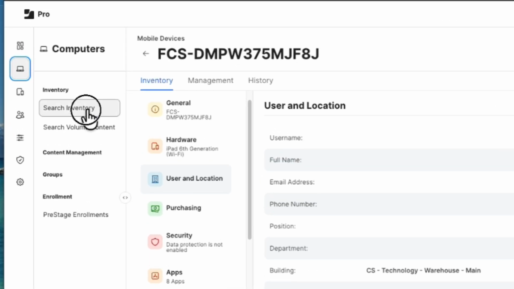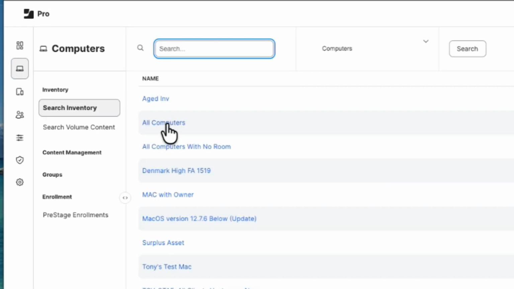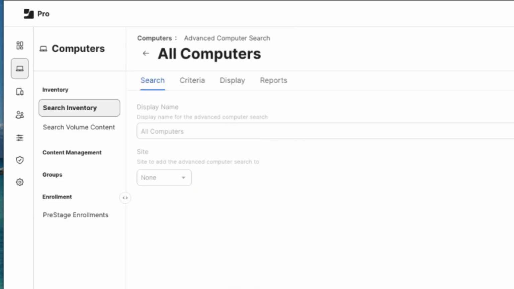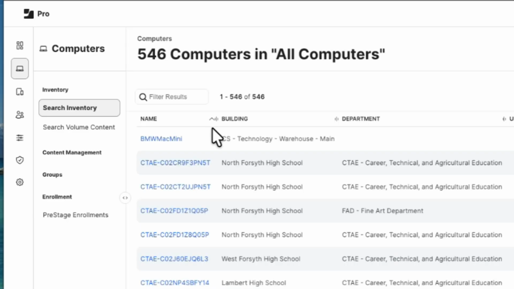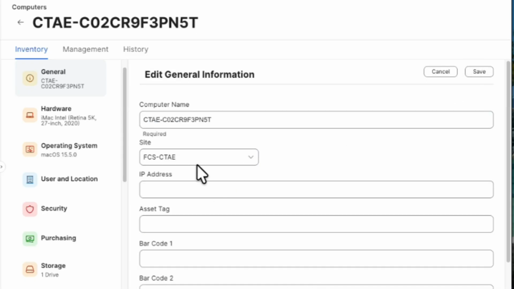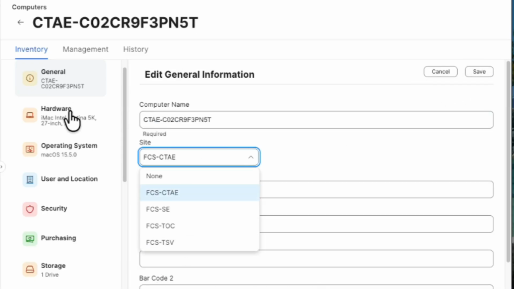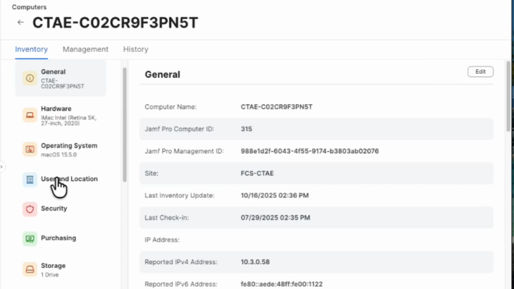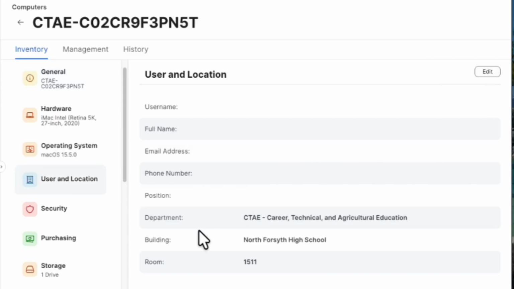And then same thing with Mac. So for Mac, I'm going to go ahead and just search one of the Macs right here. I've got one at North Forsyth High School, part of the CTA department. And so for Mac, you want to make sure that the site right here is set properly. So under General, you have Site, okay? And then on User and Location, you just want to fill out the big three: Department, Building, Room.